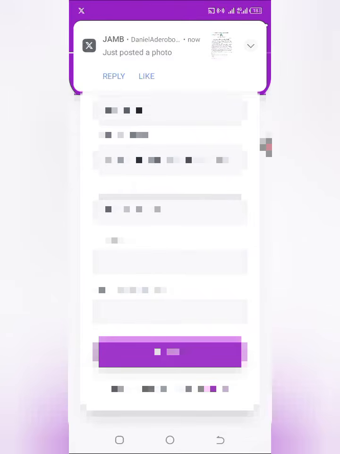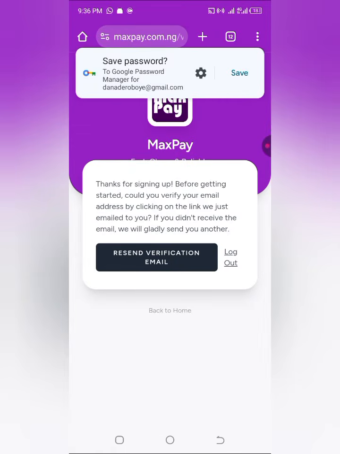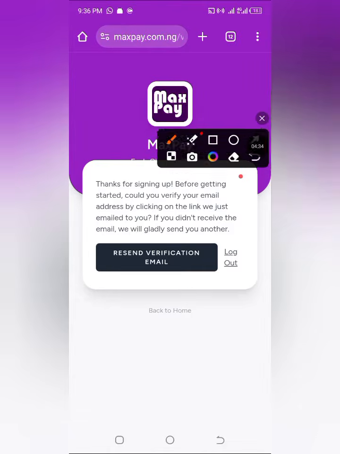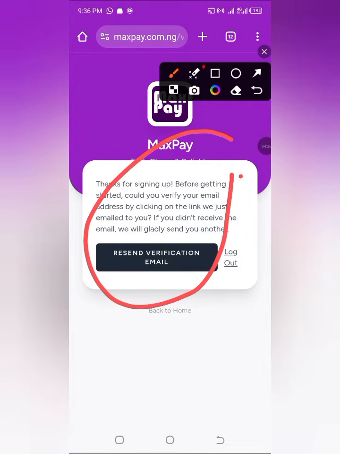I'm going to confirm the password. I'm going to click on register. So when you click on register, this particular software is going to load. It's going to load like this for you, and it's going to send a verification. You can see it's going to come here and say that it's going to send a verification to your mail.